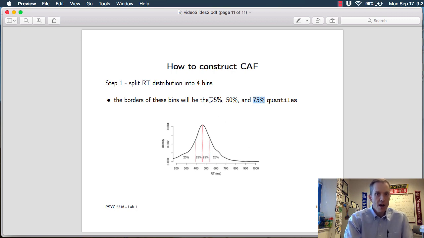Now, that looks like not enough, right? If I want 4 bins, why do I only need 3 quantiles? Well, you can see why in the picture down here. I've taken a sample of the data that you're going to look at. This will be very similar to what your picture looks like, but not exactly the same. I have computed these 3 quantiles, represented by the red dotted lines that you see vertically. The first quantile is slightly less than 400 milliseconds. The second quantile, the 50% quantile, is right around 460 milliseconds. And the third quantile, the 75% quantile, is around 520, 530 milliseconds.